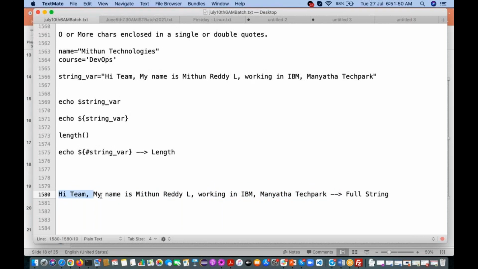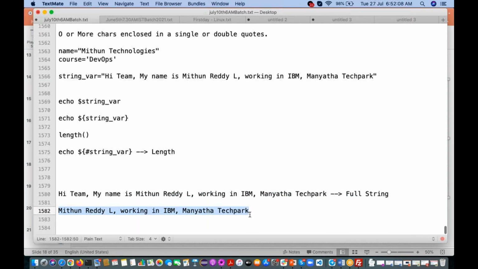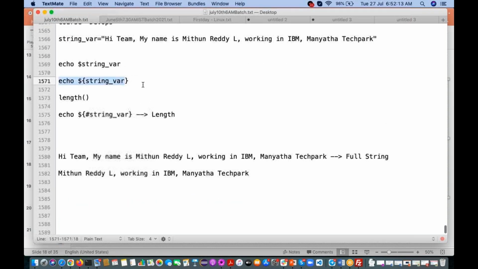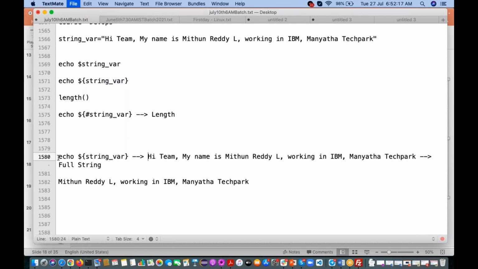So here, I don't want to display this one: Hi team, my name is. I want only this one. What to do? See, if you use this one, it is going to display the full string. But I am expecting a substring, which means I want to ignore the first some characters. What to do? Just check it. How many characters you want to ignore? Just count it. 20 characters. So it is going to display the full string, but you don't want the first 20 characters.